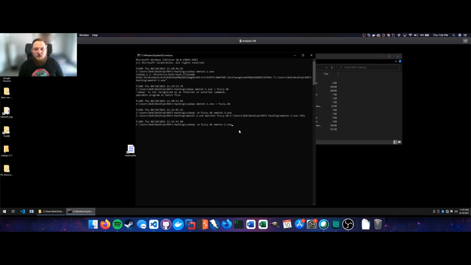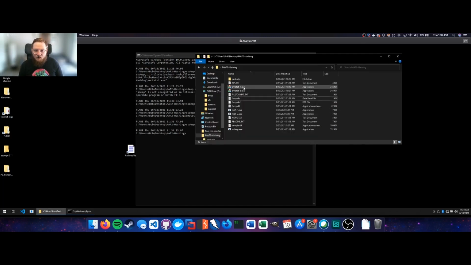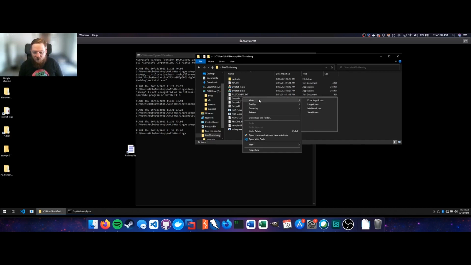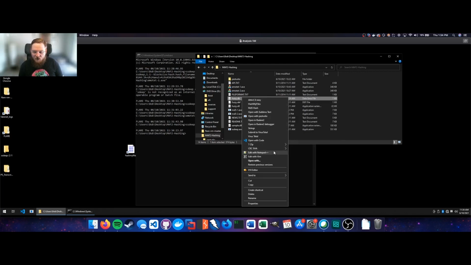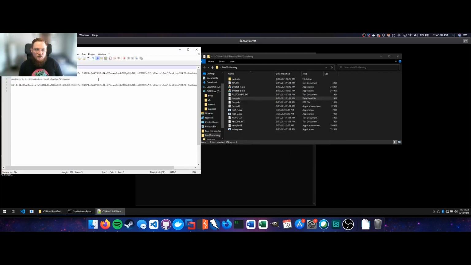We can just run SSDeep, and then instead of a single caret, we'll just append to the end of the file, right? So we'll go back and look in there, right click on that. Where's fuzzy.db? There it is. And we'll edit that with Notepad++, and you can now see that we have 2 hashes within our SSDeep database. So that is a good way to store multiple files.